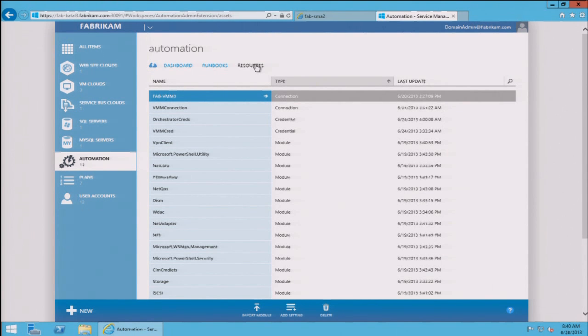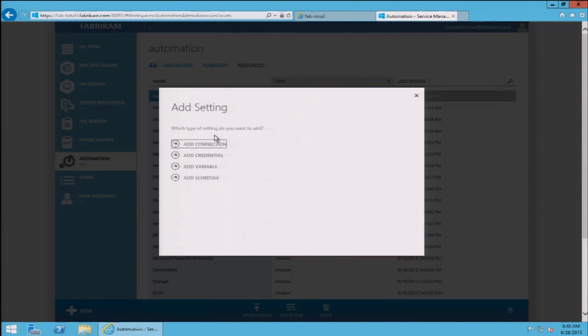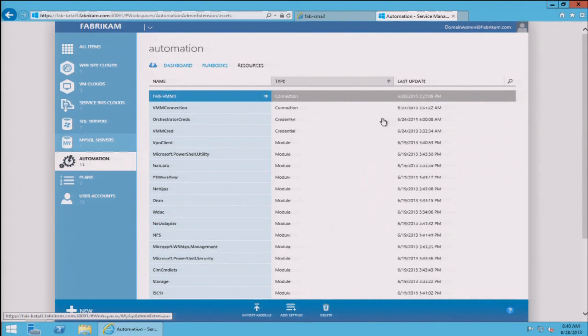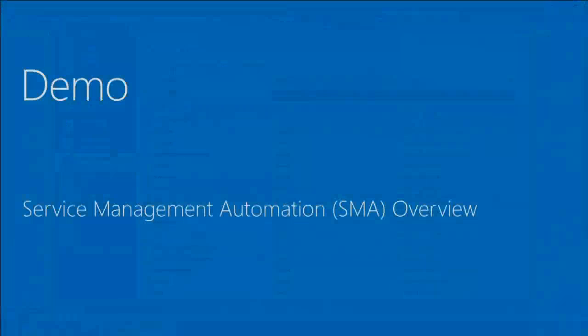So here you have the ability to import the PowerShell modules, or you can just add those settings I talked about, like connections, credentials, variables, and the schedule. Okay, so that's just an overview of how everything's laid out. I'll come back to this in a minute and do a more detailed scenario.